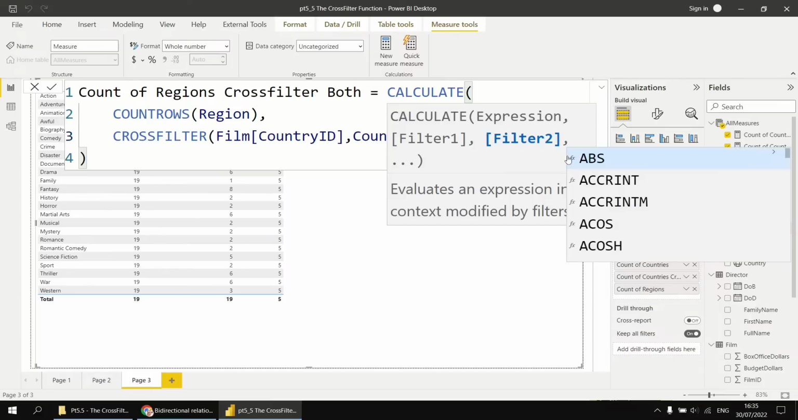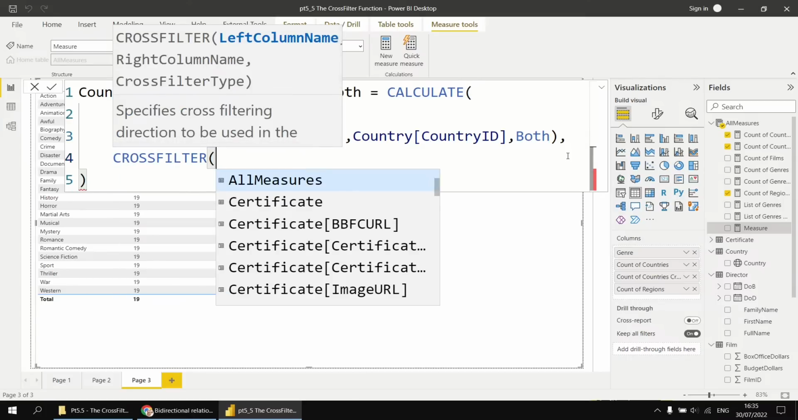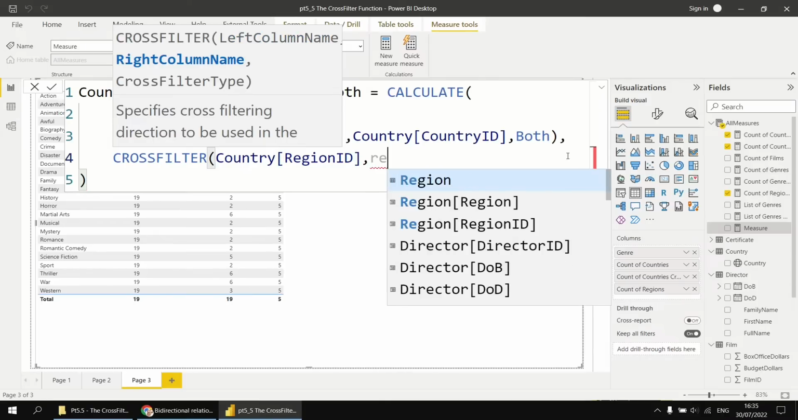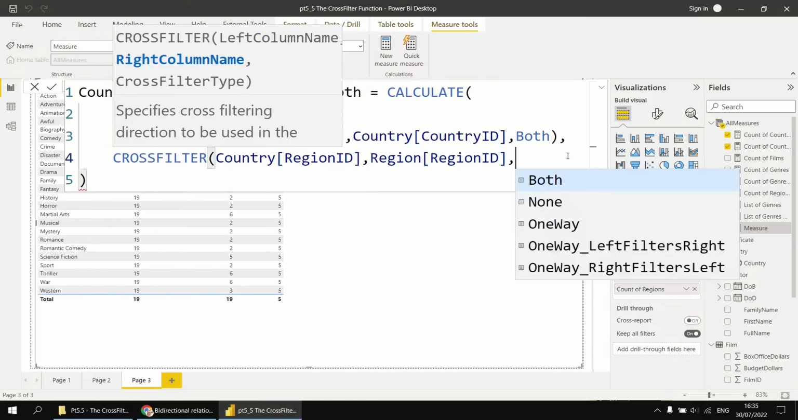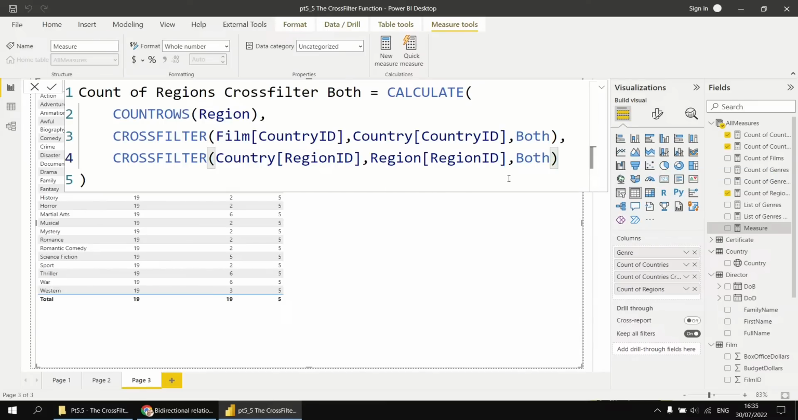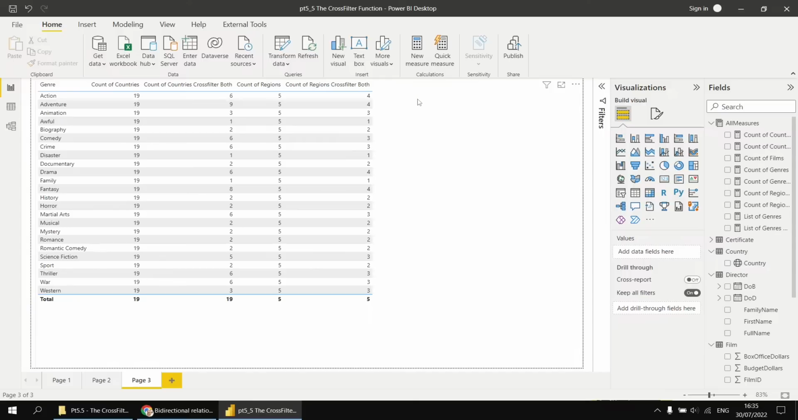So in order to do that, we'll need to add in a second cross-filter function. So let's add in a new filter to the calculate function using the cross-filter function. The left column name, again, it doesn't really matter which direction we go in here. I'm going to refer to my country table first and refer to the region ID in there. And then I'm going to refer to the region ID, and again, specify that the filter direction is both. I can then just close the extra set of round brackets for my new cross-filter function, and then hit enter again. And now, if I add in that new measure into the same table, we'll see that we get the correct count of world regions represented by the countries, by the genre.